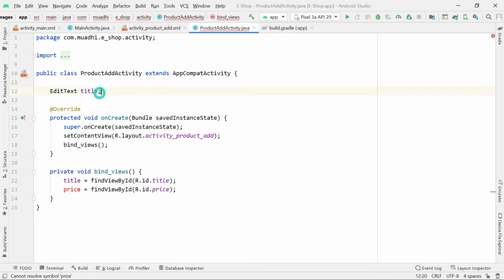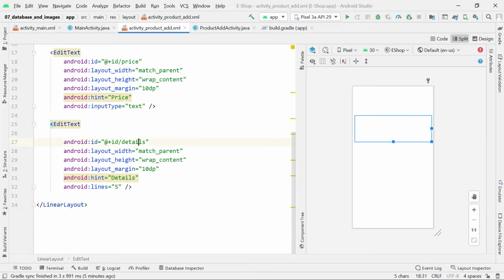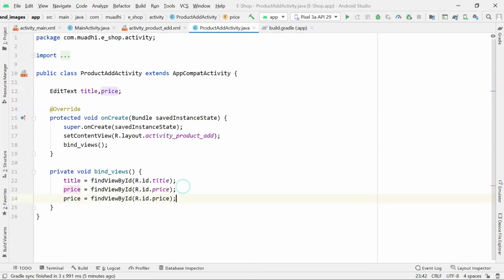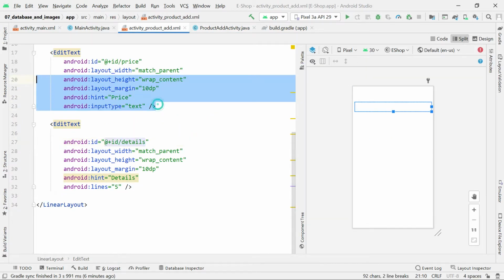And then I'll go ahead and create the price. I'll come here and just put a comma and put price. So I'll go ahead and create the details. Going to be details, price, and then also details. Okay, so after doing these two, I'll go ahead and put the click listener. Oh, forget the button of submit.